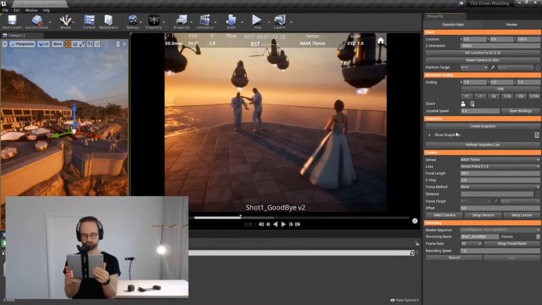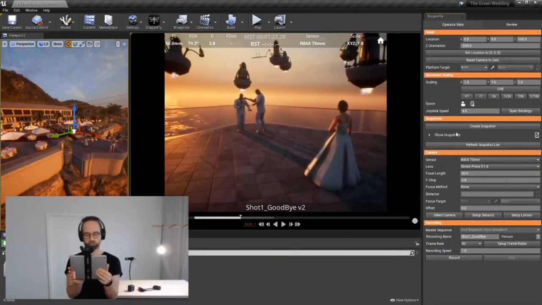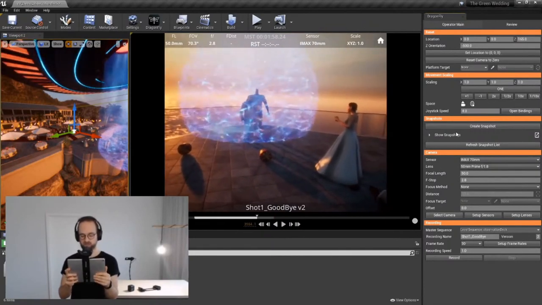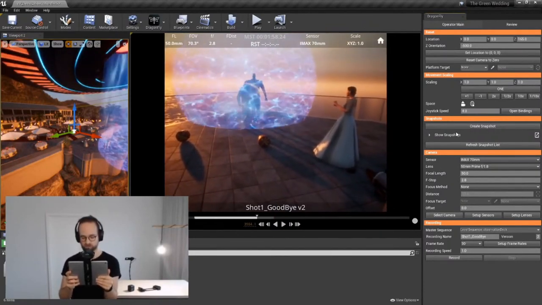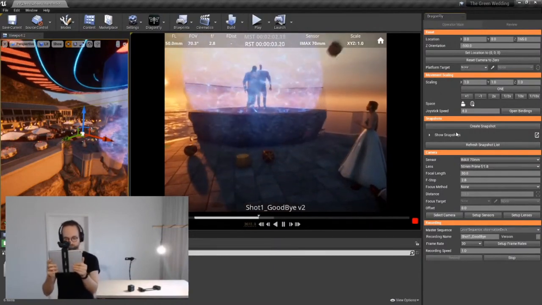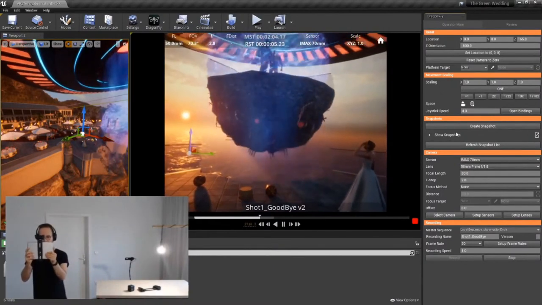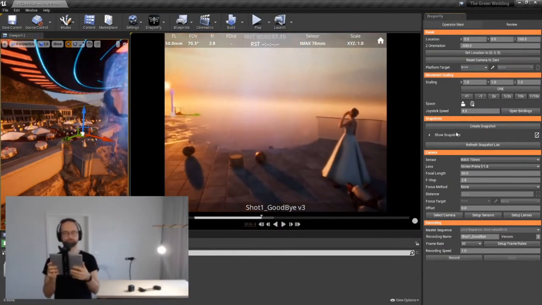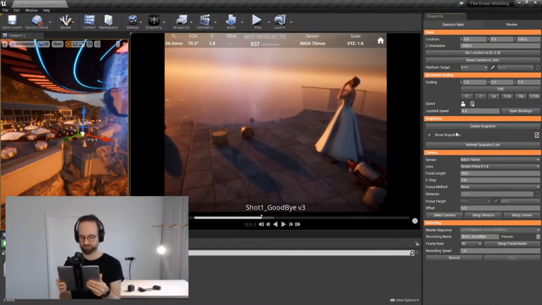Let's actually find our position again in the scene. Yeah, right around here. Okay, cool. Let's create our first shot. So recording is started, moves up and away. Okay. You know what? I think it's okay, but I think we can go better.